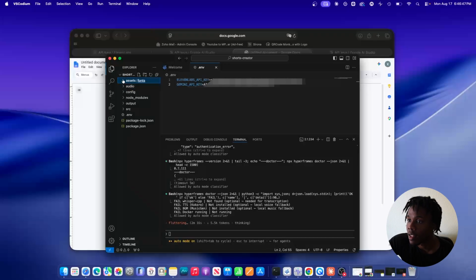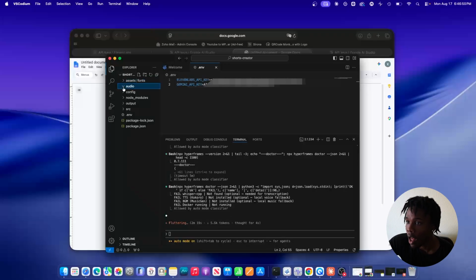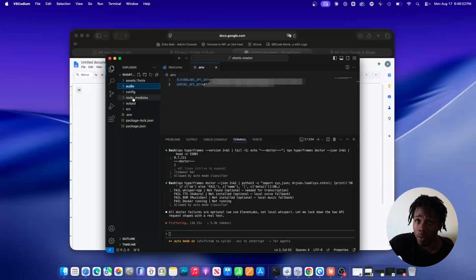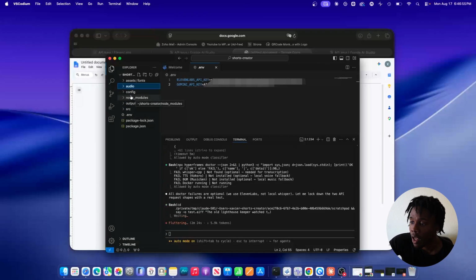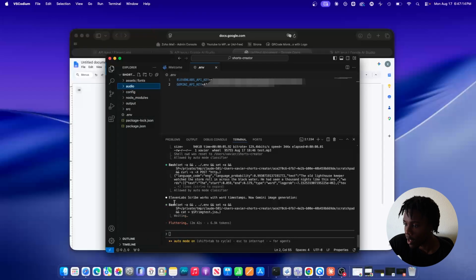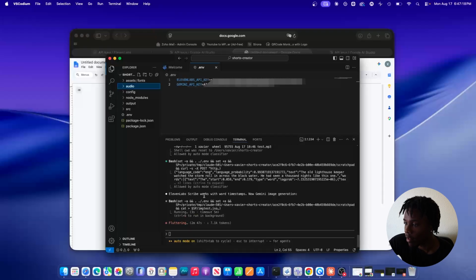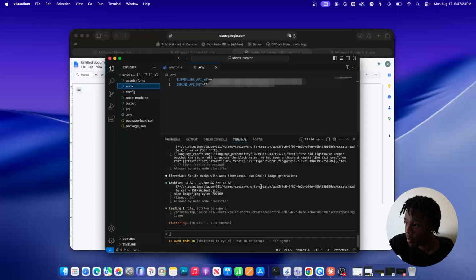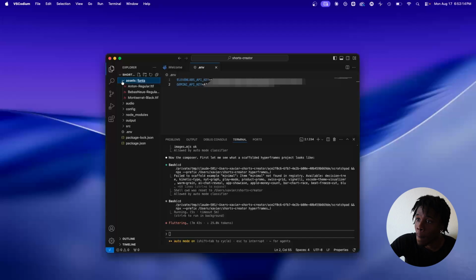And then assets, this is where fonts is going to go. Audio, this is where the audio transcripts that we're uploading for our file to create shorts with. This is where those MP3s will go. So right here, we can see that our two API keys are working properly. 11 Labs Scribe is providing timestamps, and Gemini is generating images. So now if we look at assets, we can see it's added a couple of fonts, and these are going to be used to create our captions.